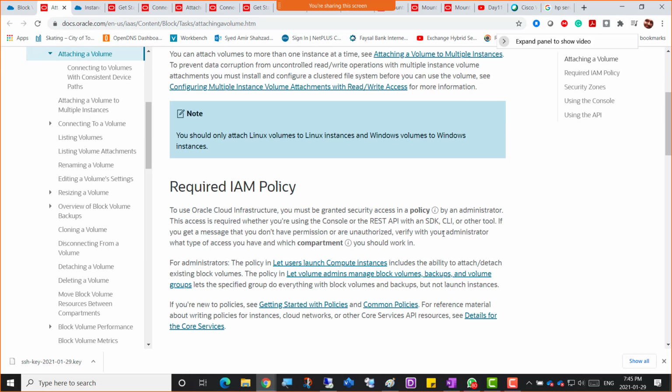So we need to make sure that our volume is a Linux volume or a Windows volume, right? Exactly, because the file systems are different. So we need to make sure about that too.